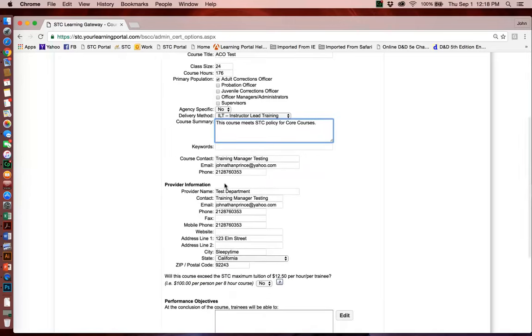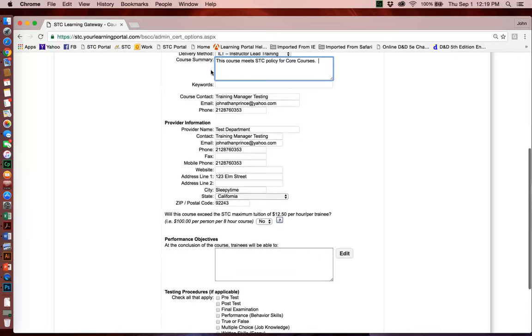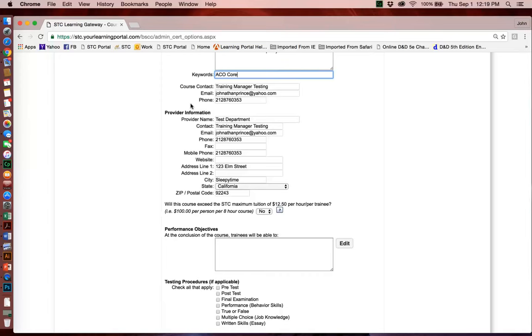And this information here, as far as keywords, is if you want the course to be searchable in the catalog. I would definitely include something like ACO core, so that people can find your course.